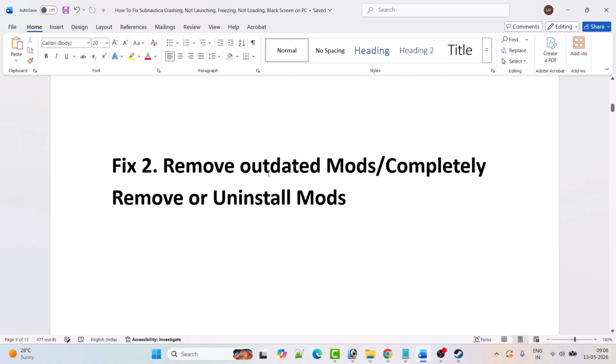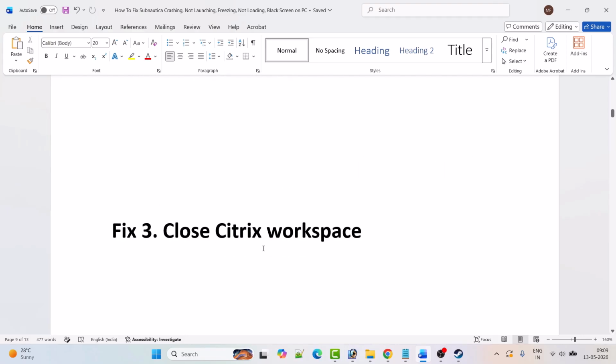So if you're having any outdated mods, then remove such outdated mods and then launch the game and check. Or you can also completely remove or uninstall mods and then launch the game and check. Fix 3 is to close Citrix Workspace. Now if you have installed Citrix Workspace on your PC, then close the Citrix Workspace from the task manager and then go ahead, launch the Subnautica game and check.